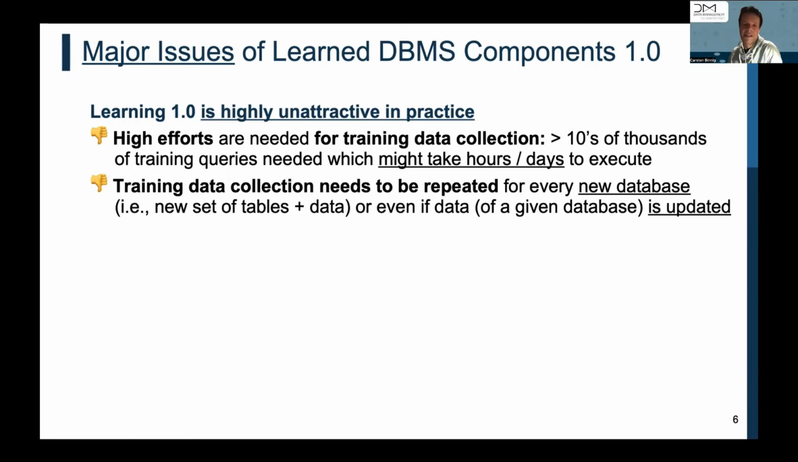And clearly, for every new component that you want to train a machine learning model for, you need to rerun the training data collection and collect information about the observations. For example, if you want to learn an optimizer versus another component, you need to rerun the training data collection.